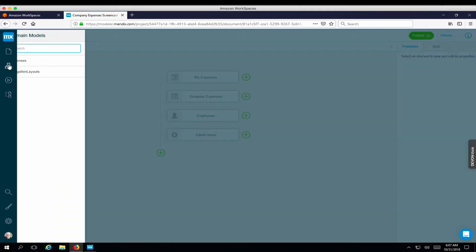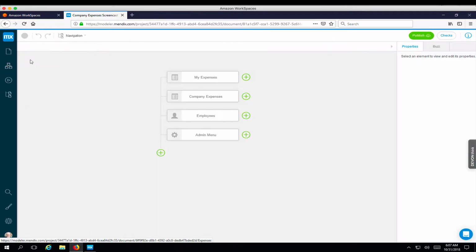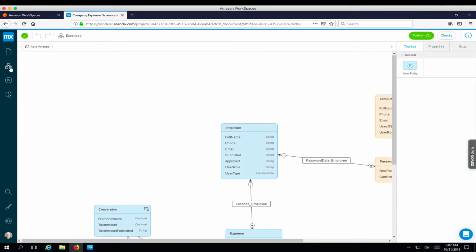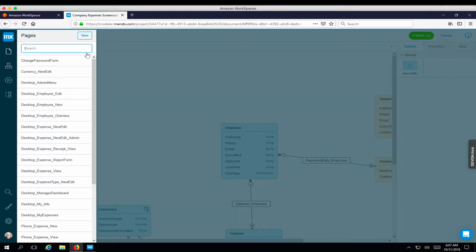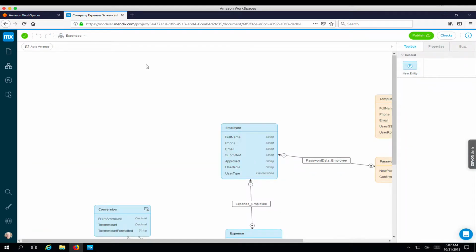We have two different domain models, including an expenses domain model. So we've got a lot going on here, and then we have a ton of pages. So this is, again, if you want to just browse around and see how someone has built a Mendix app, this is going to be a great place to go.